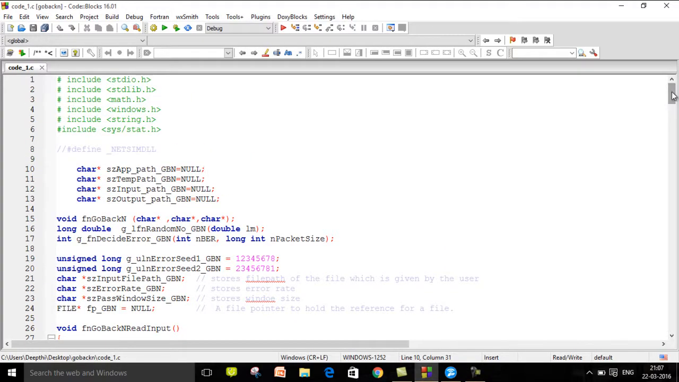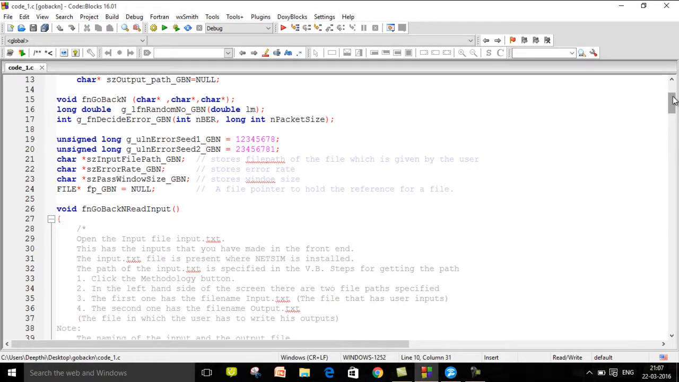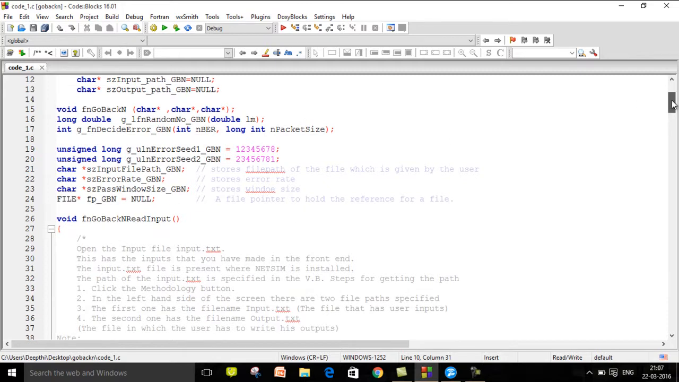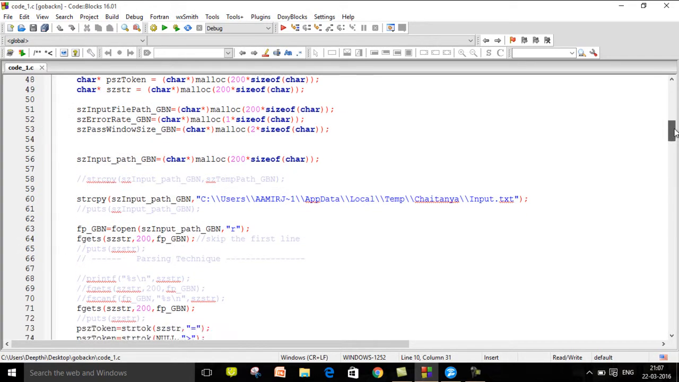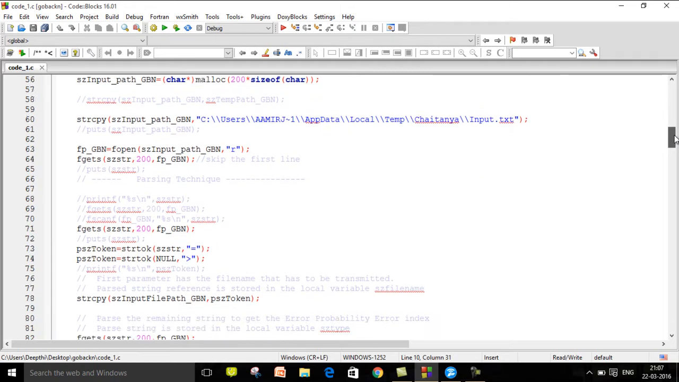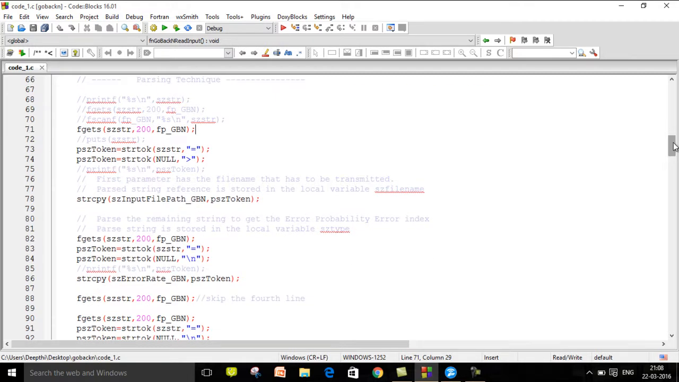This is the code for go back N. So there are a few predefined functions in this code. The first one is fn go back N read input. It reads the input from the input.txt file. So the input.txt file has 5 lines in it. The first line names the algorithm, which is not important to us, so it skips that line. Here it's skipping the first line, and then the second line contains the file path to the data.txt, meaning the data file.